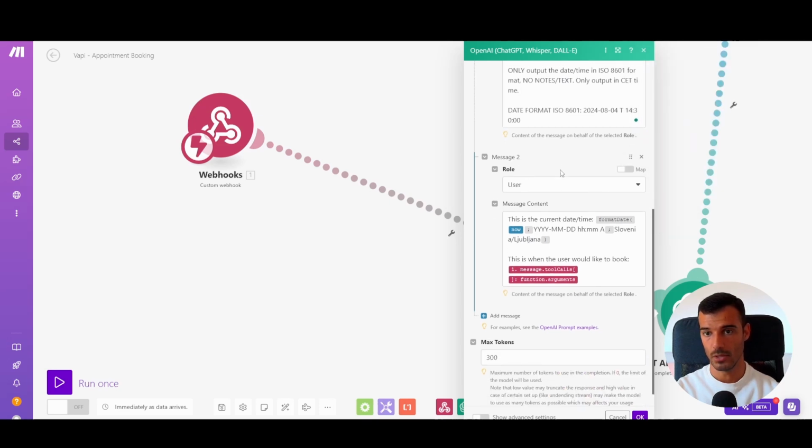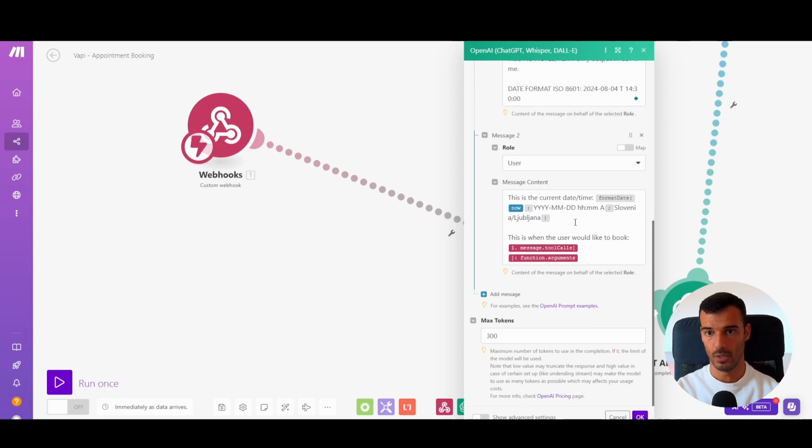And for the second message, for the role we will choose the user. And for the message content, we can write something like, this is the current date time, the format, which is year, month, day, hour, minute. And then I'm currently in Slovenia, so Slovenia, Ljubljana, the city. And this is when the user would like to book.